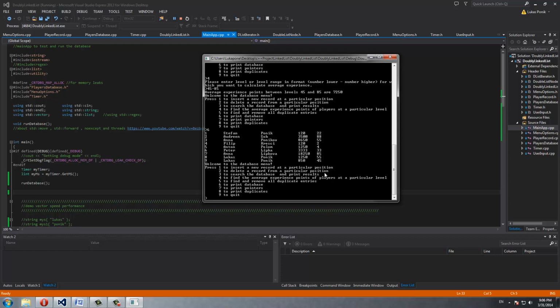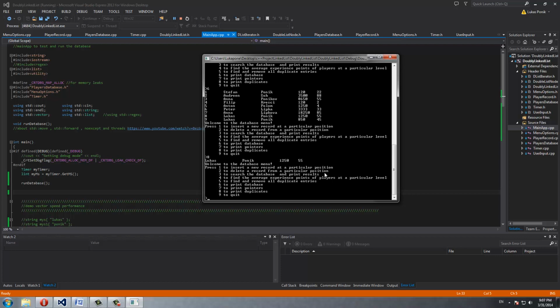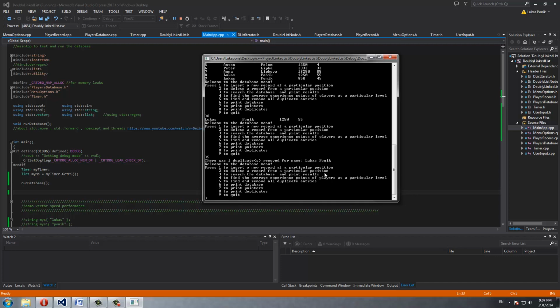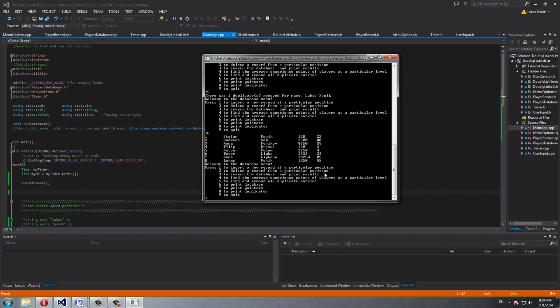So if I want to just run this query, I'm going to remove duplicates. Oh, of course I can print the duplicates first. Basically, it's going to show me that there is somebody with the name Lucas Ponic more than once in the database. Now I want to remove them, and it shows me there was one duplicate removed for the name Lucas Ponic. Okay, so I'm going to print the database, and as you can see, it's only one.